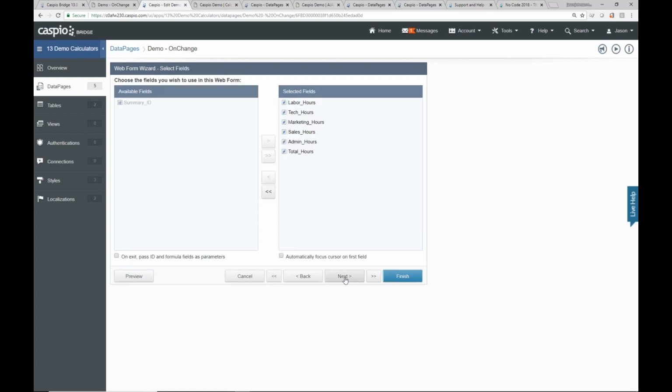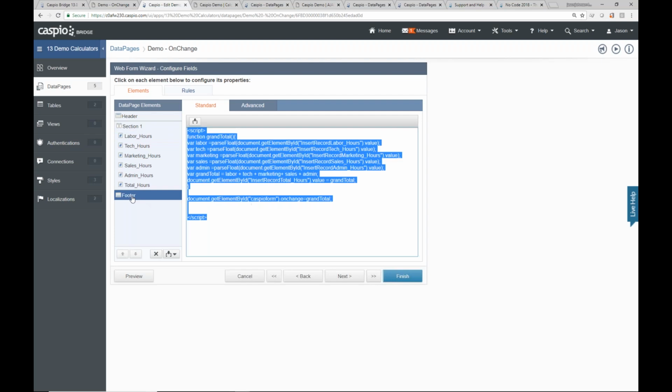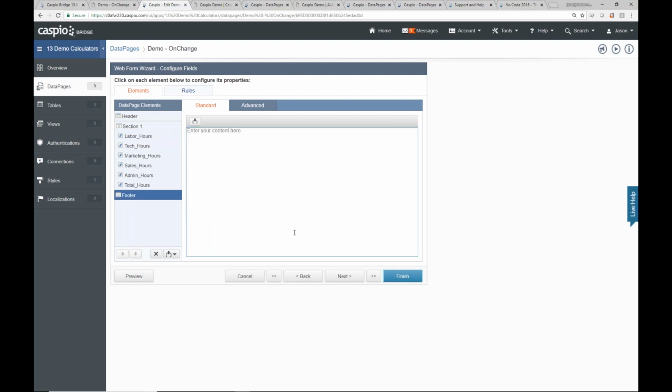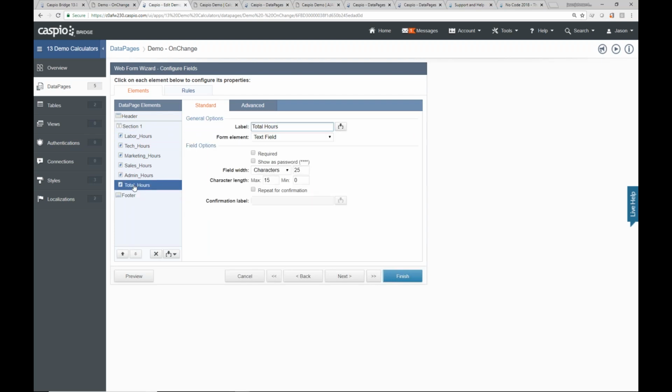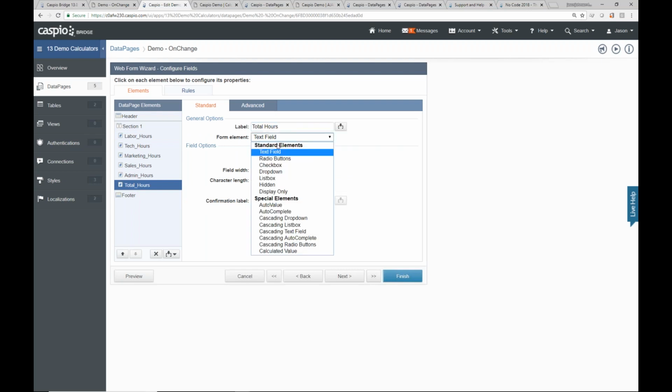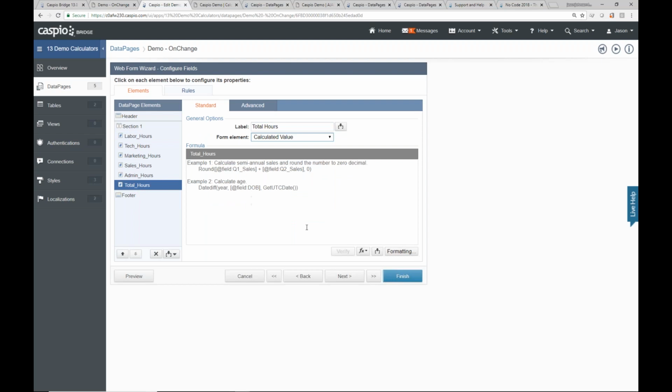Now, what we're able to do is, if I edit this page, we can replace that entire JavaScript with a calculated field. So, once again, in my submission page, I'm going to edit that. I'm going to come to my footer. You know what? We don't need the script anymore. I'm going to delete that. I'm going to go to my total hours and change that in the dropdown over to a calculated value.